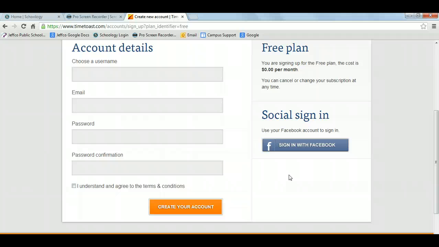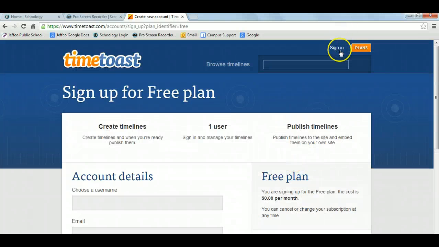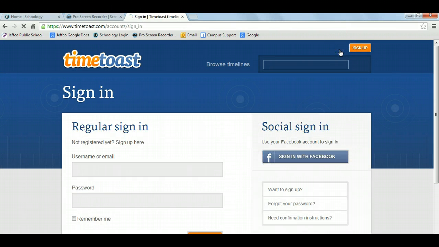Now, if you're a Southwest East School kiddo, go ahead and use your school email address when you're signing up. Once you filled out all this information, you're going to hit I understand the terms and conditions and create your account. This will then prompt you to go to your email address that you used to sign up, and you're going to need to click on the email from TimeToast and verify the link in that email. All right, but since I already have an account, I'm just going to log into mine.